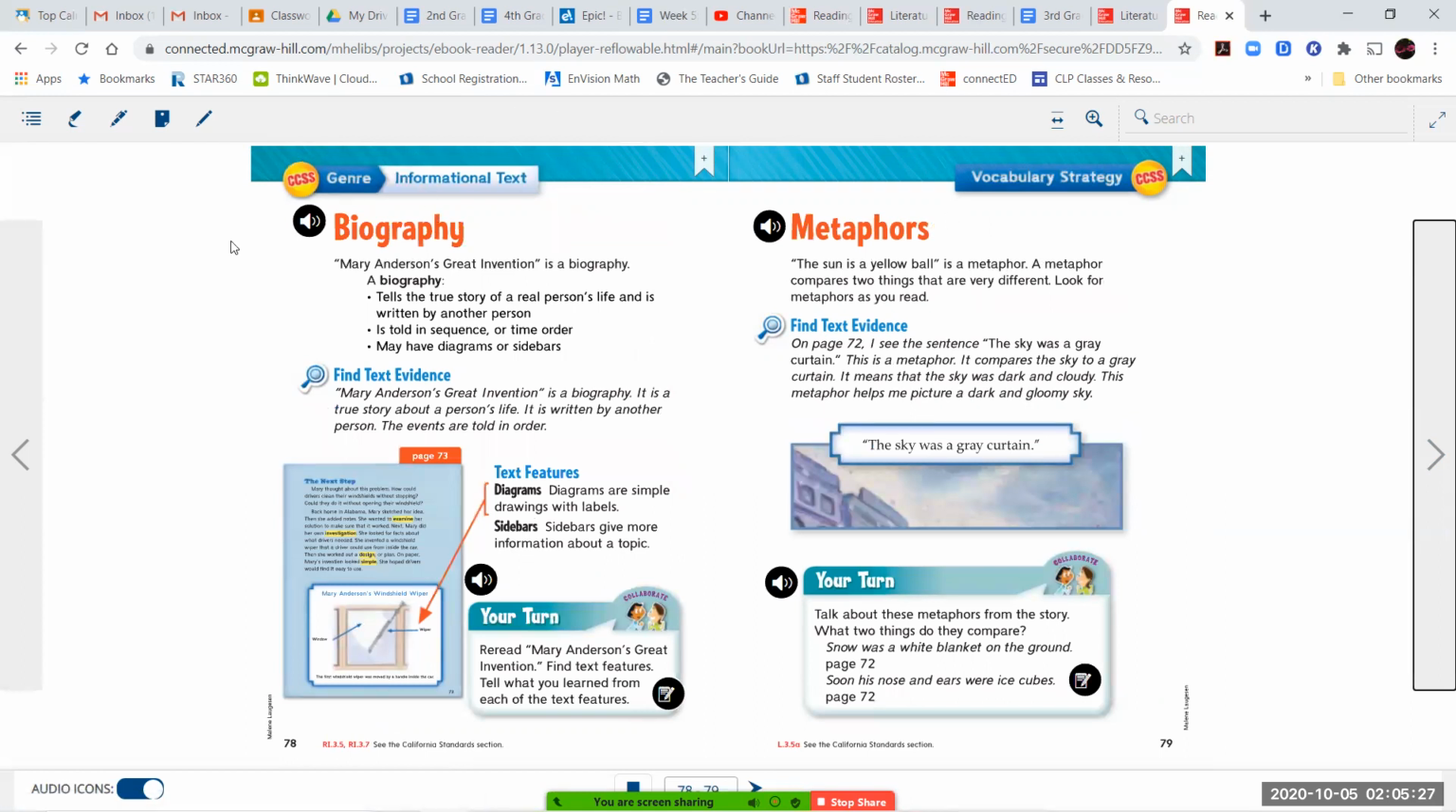Now let's talk about our genre for today. We're talking about biographies. Biographies are a kind of informational text or a kind of nonfiction writing where it's somebody writing about somebody else's life. It's not you writing about your own life. It's writing that was done about someone else.